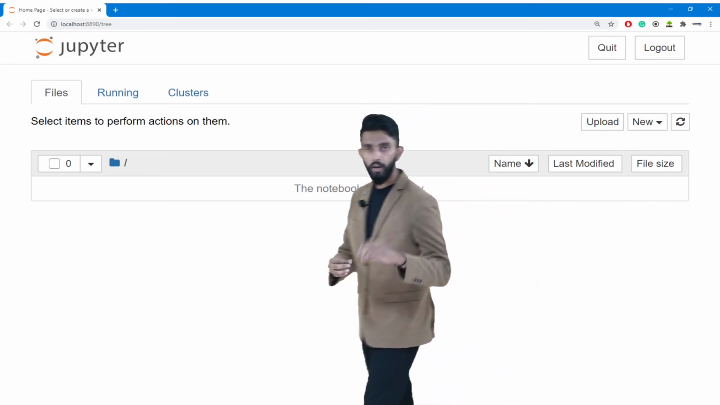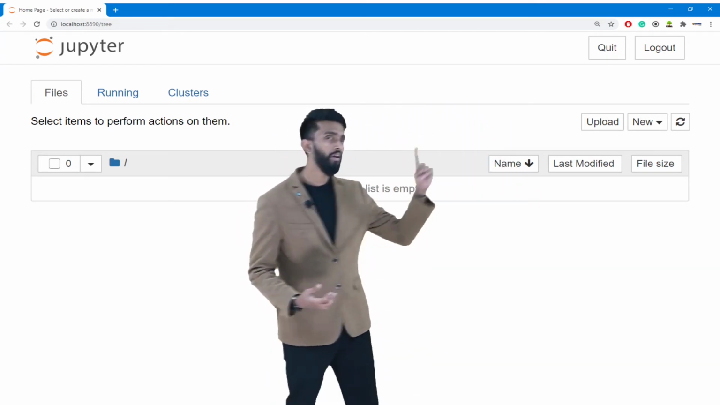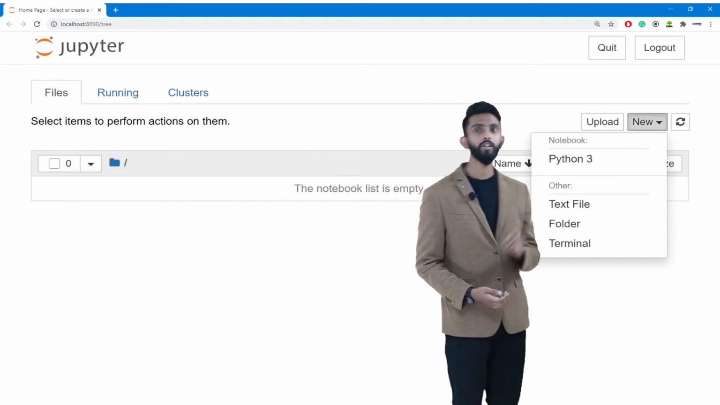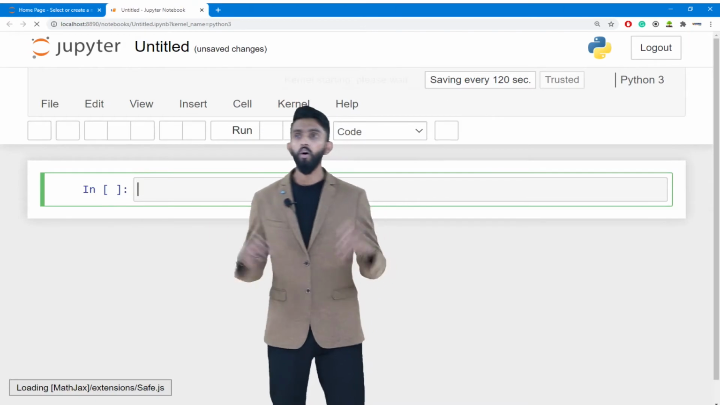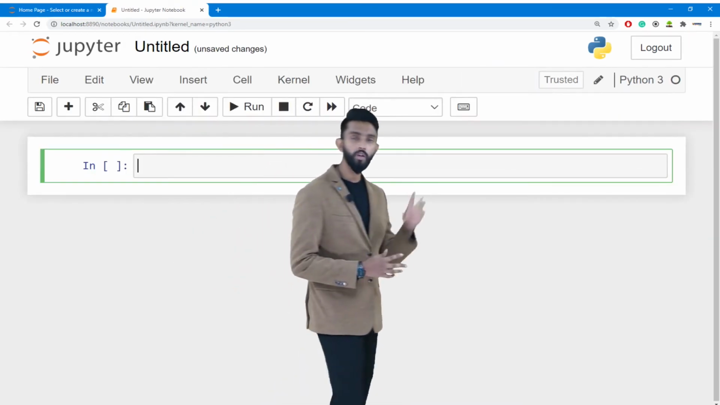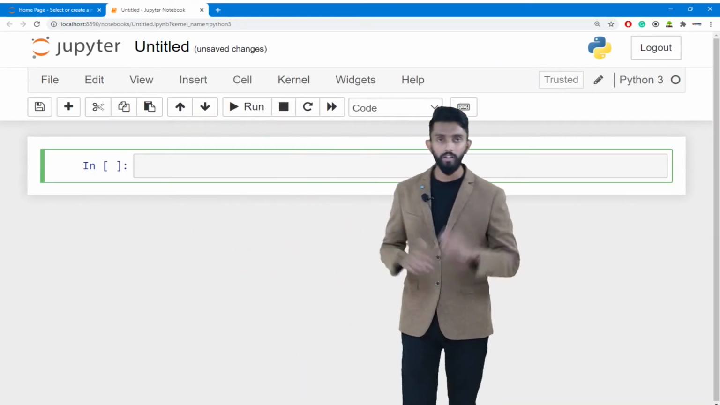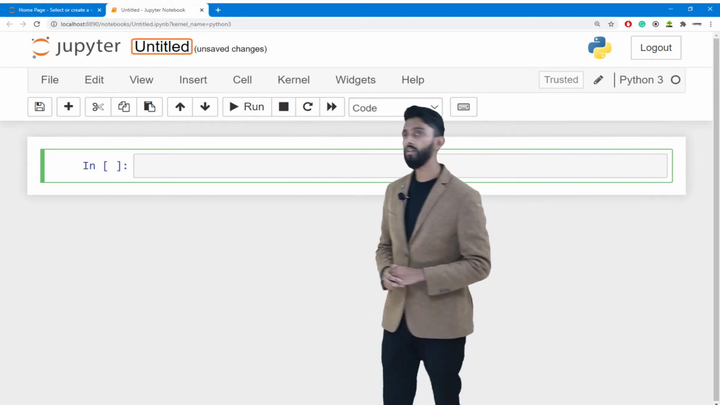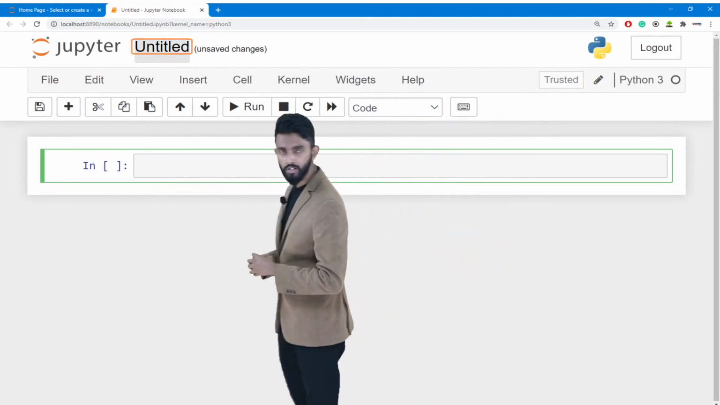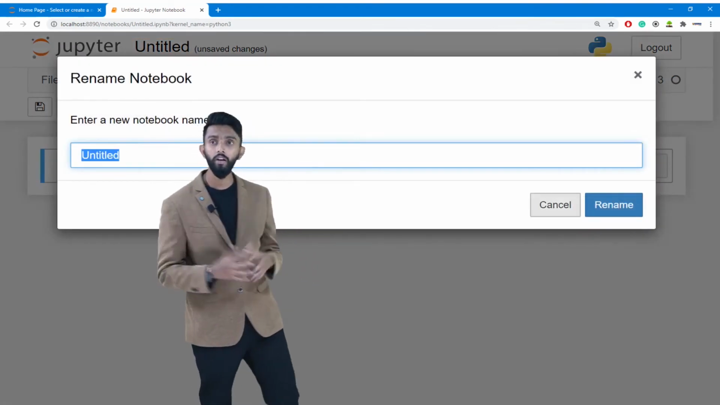Now, I want to create a new notebook. How do you do that? Well, New is the button there. I'll just click on New and I want Python 3. So, I'll just click on Python 3. Automatically, a new notebook opens. Now, what I want you to understand here is, right now, look at the topmost section. In the topmost section, it says Untitled. Why does it say Untitled? Because I have not given it a name, right?